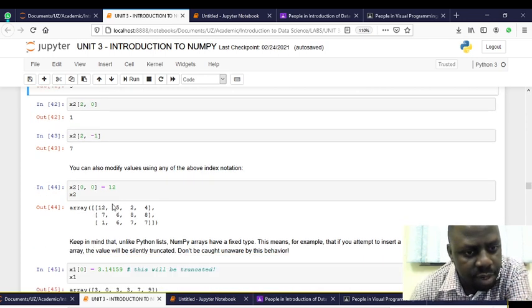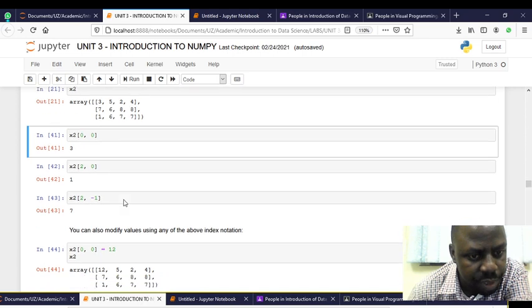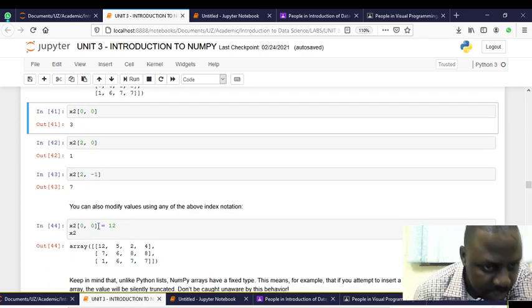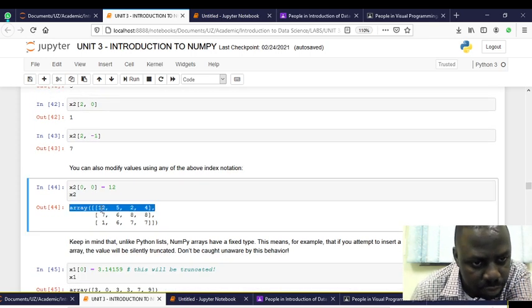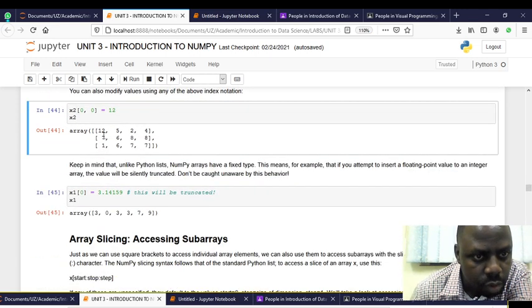So you can also modify values using any of the above index notations, right? If you want to modify a value in x2, we want to change the value that is positioned at row 0 and column 0. So originally 3 is the value that is positioned at row 0, column 0, and we want to change this number to become 12. This is how you do it. You assign 12 to this indexed value, such that your array is now different. Instead of having 3 here, 3 was replaced by 12.